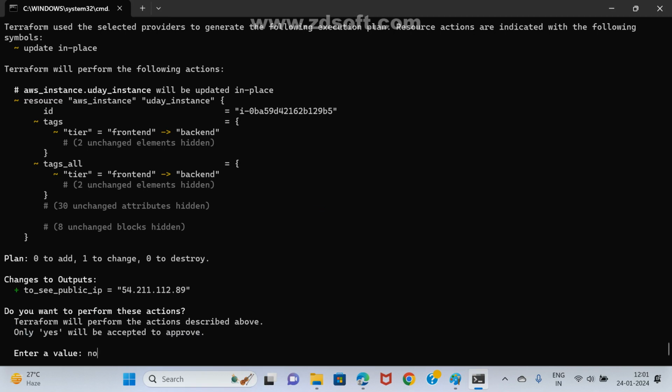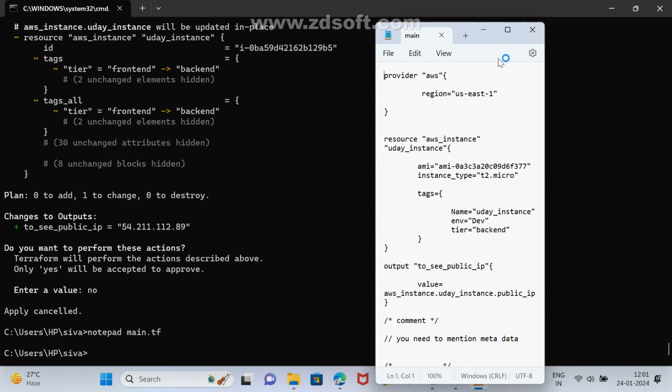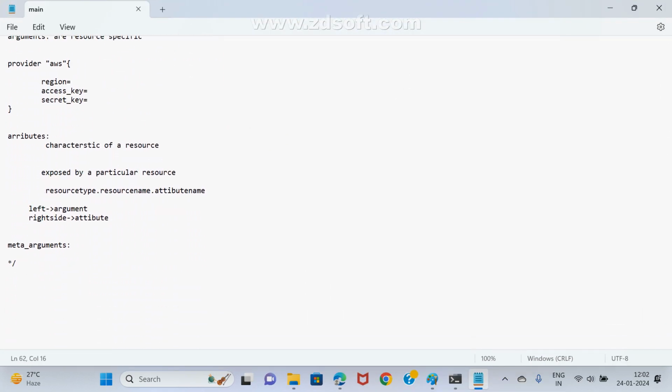Now, I am not applying here. No, no, I am opening my code. Terraform. See, what are the meta argument names? First, I'll try to remember those words. Maybe tomorrow we may continue on that topic. The meta arguments are: depends on, one word. Second is for each. Third one is provider. Already we used the meta argument provider.